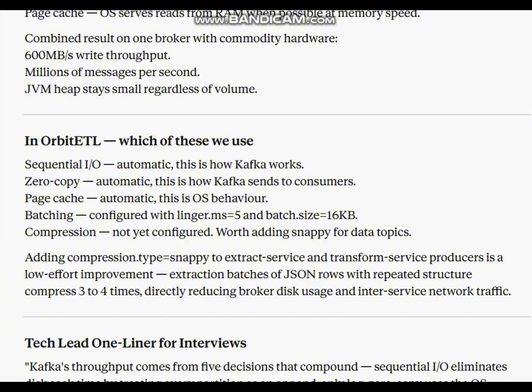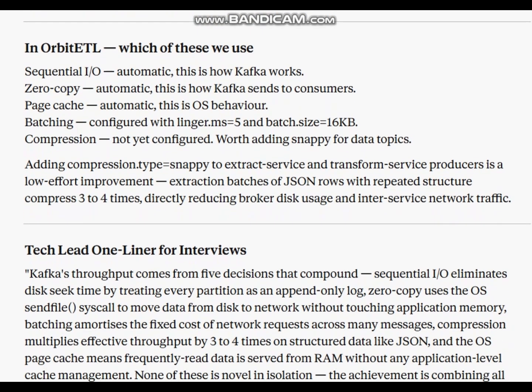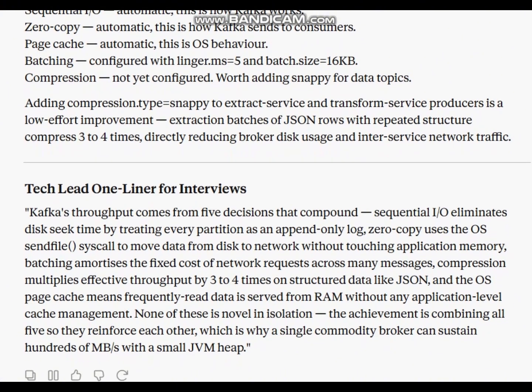Batching is configured with linger.ms and batch.size. Compression is not yet configured. It is worth adding snappy for data topics. Adding compression.type=snappy to the extract service and transform service producers is a low-effort improvement. Extraction batches of JSON rows with repeated structure compress 3 to 4 times, directly reducing broker disk usage and inter-service network traffic.